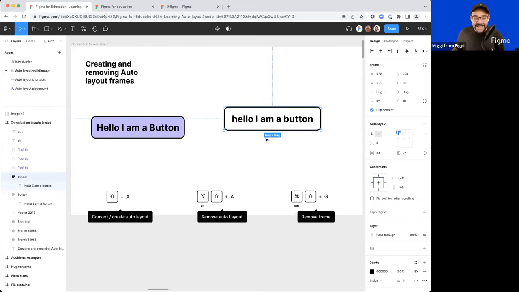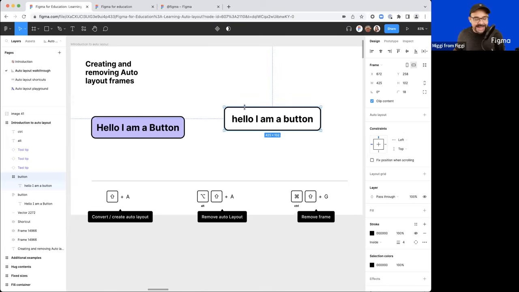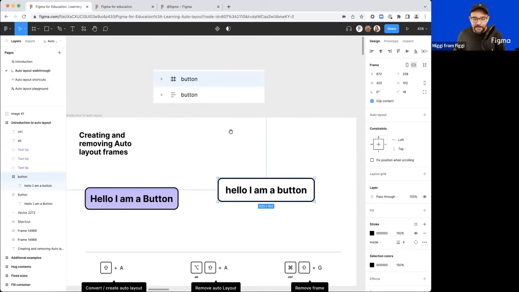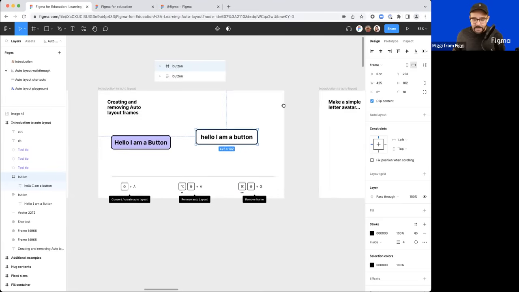So let's say, if I change my mind and I don't want this to be an auto layout frame, I can remove auto layout using Option Shift A with that frame selected, right? So I can press Option Shift A and now it removes auto layout. So once again, when you look at your layers panel, this will be the difference between a regular frame and an auto layout frame. Okay.